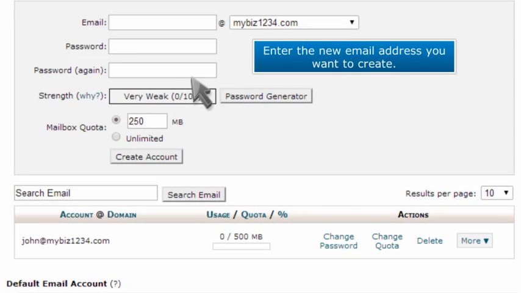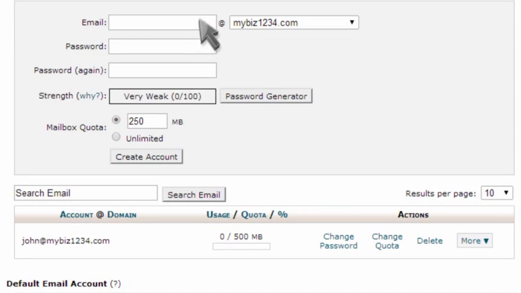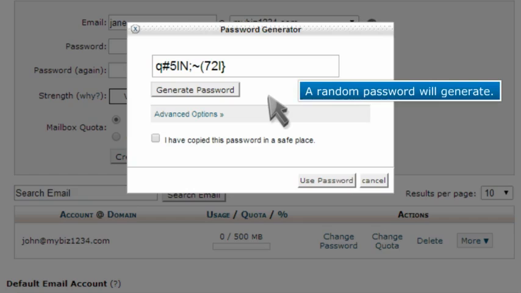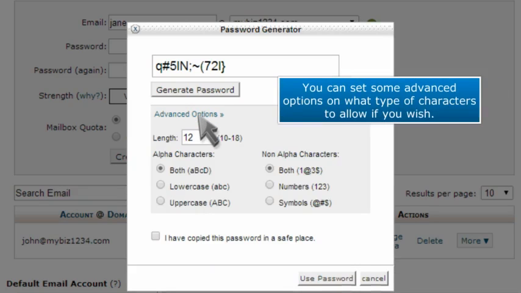Enter the new email address you want to create. Then instead of entering a password, click the password generator button. A random password will generate. You can set some advanced options on what type of characters to allow if you wish.